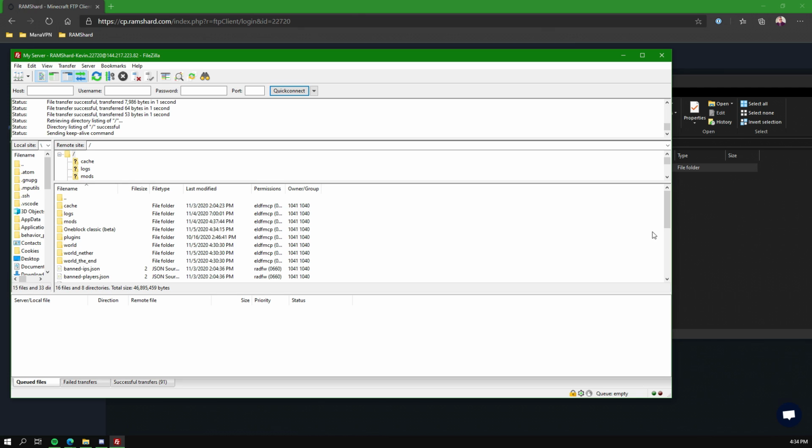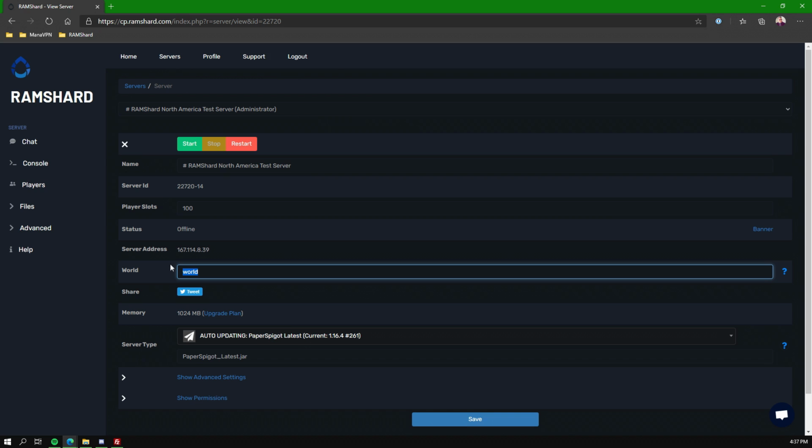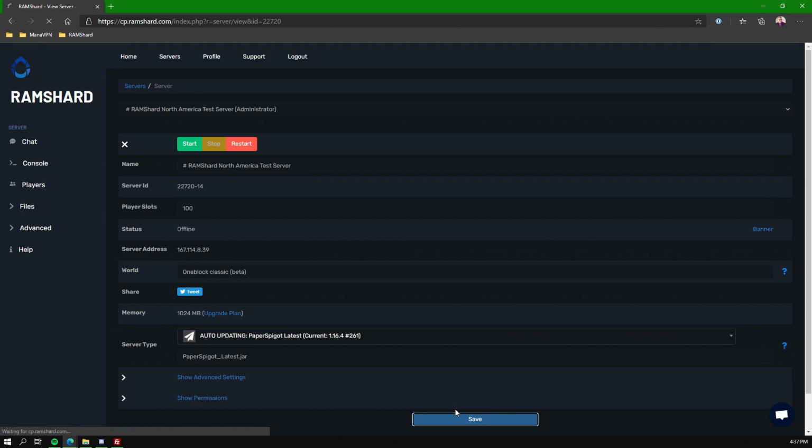After the world fully uploads, go to the control panel. Stop the server. Now, on the main page of the control panel, after the server is stopped, you should see a world name box. Now, you want to go ahead and rename the world in this box to the world that you just uploaded. The name will be the name of the folder. After you do that, click Save.